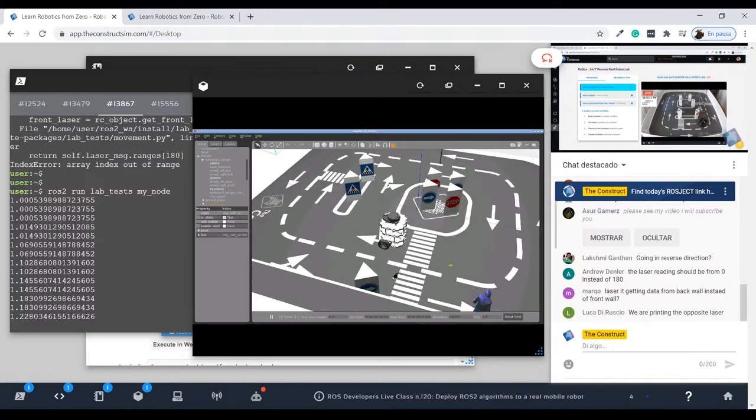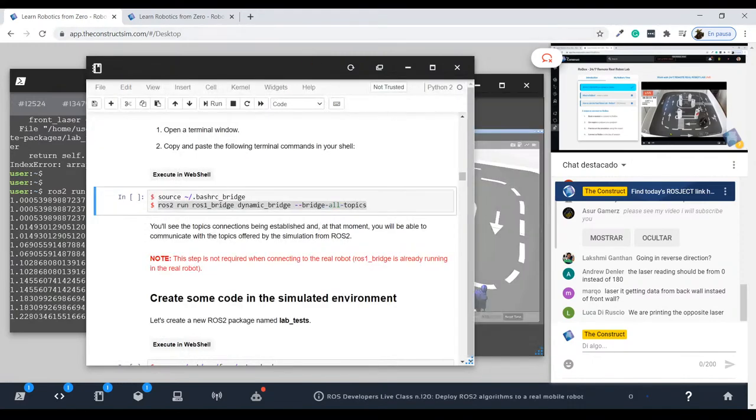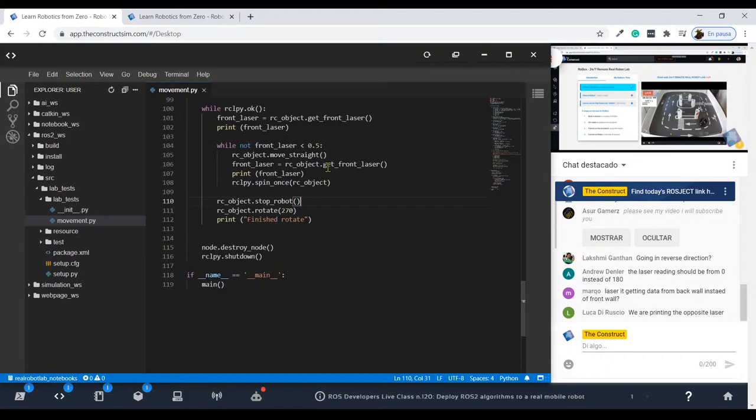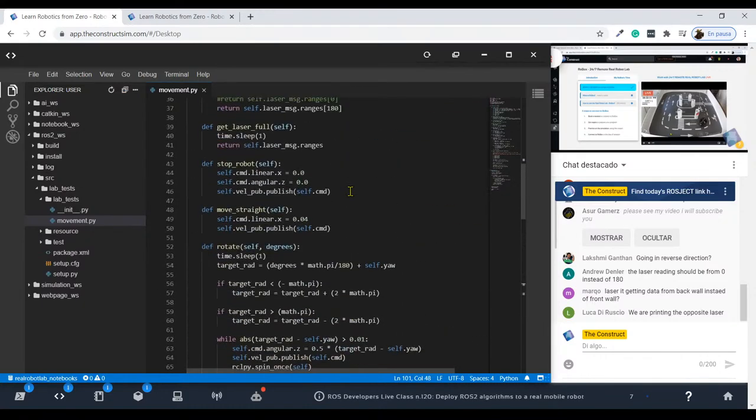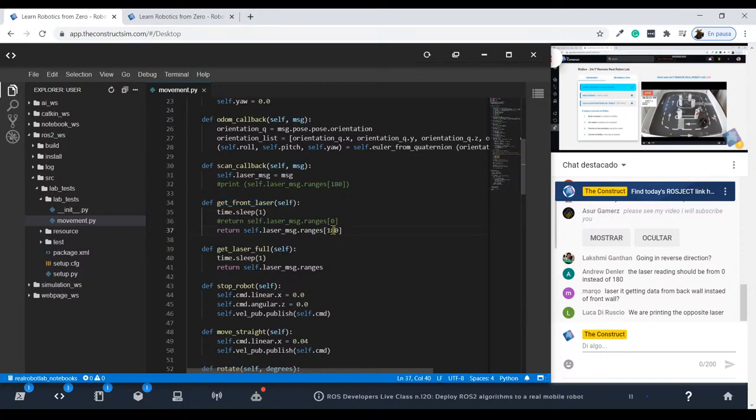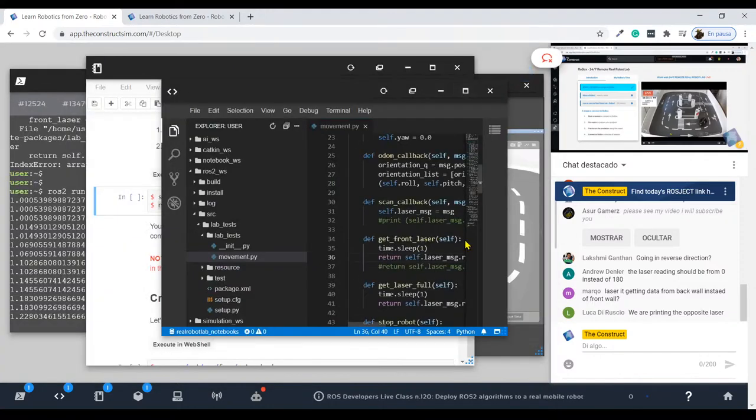Then what we can do here in order to change this is to come to our program, and here in the getFrontLaser function, which is the function that we are using to get this data, instead of using the data in the 180 position of the ranges array, I'm going to use this one instead, which is the opposite data. So now I should be getting the data which is from the front of the robot.